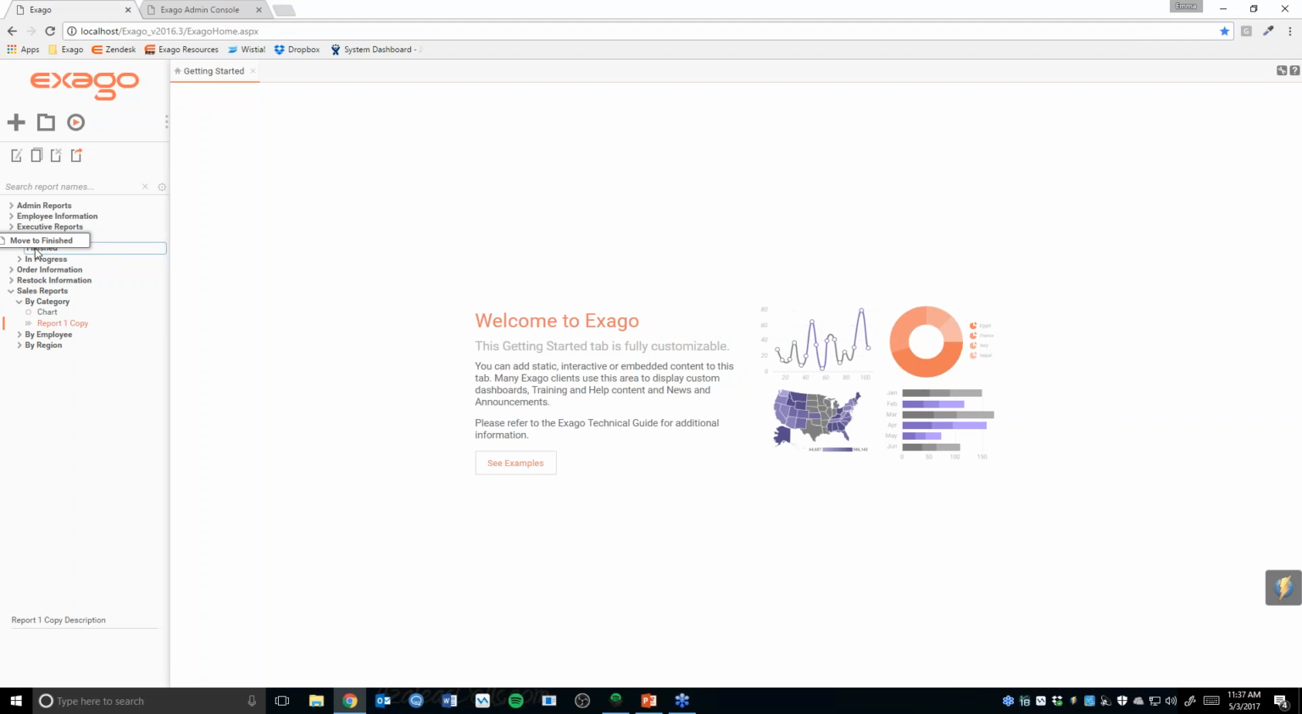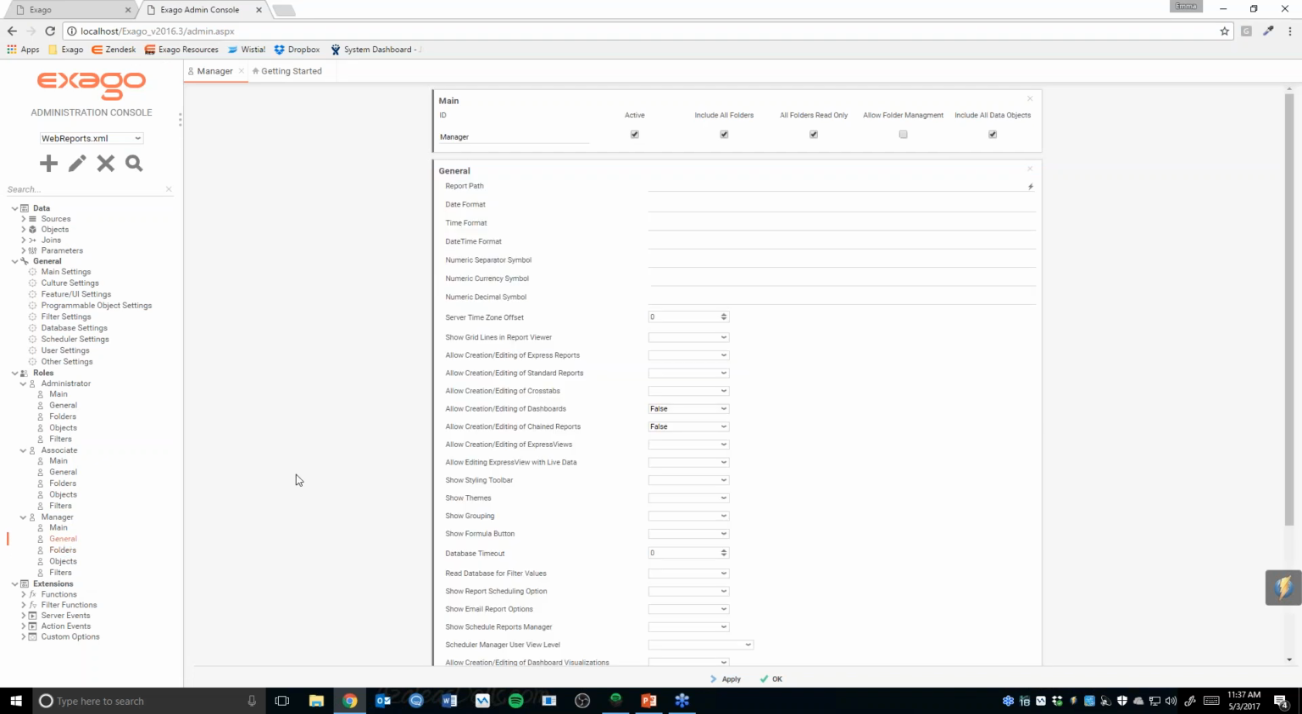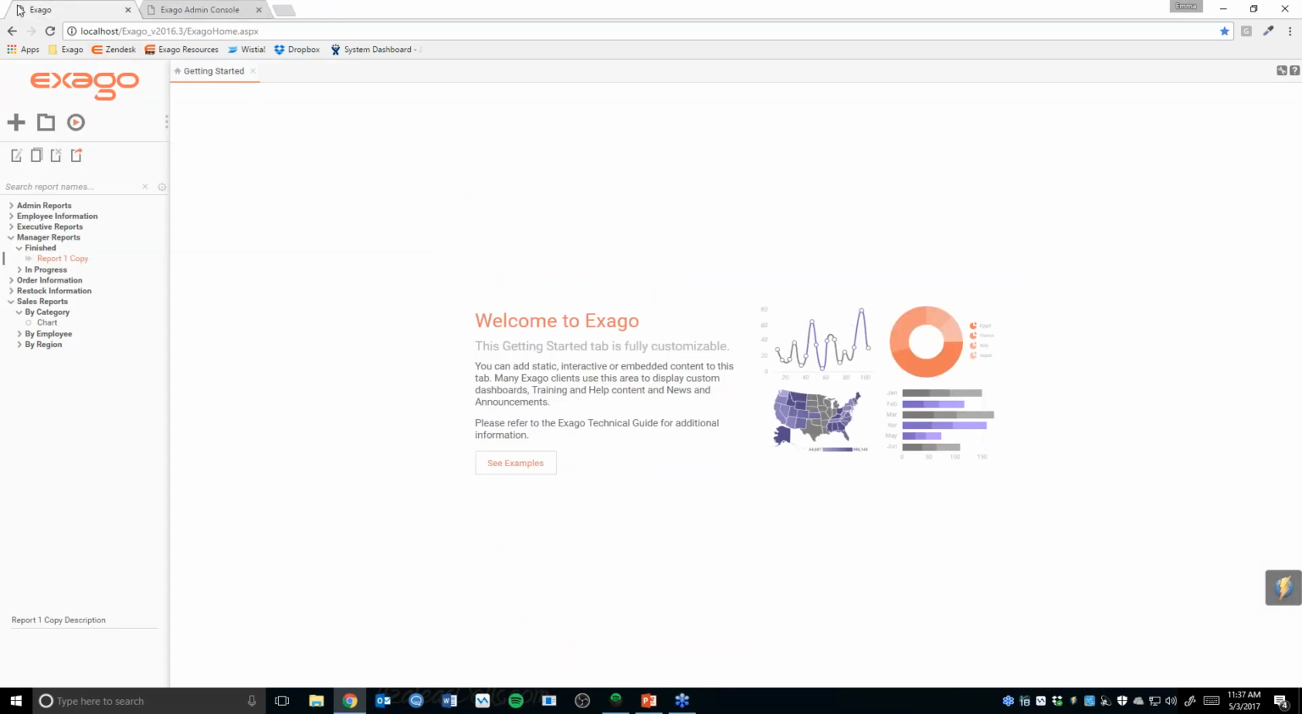Okay, so if we were to move this up to our finished folder where it was when the manager was working in here, we activate this role, but then we're going to take away the manager's ability to edit express reports. So he's not going to be able to edit express reports or standard reports or crosstabs. He can't edit any reports now, but he has access to this folder and it's not read-only. So intuitively, he thinks, okay, I should be able to edit these reports.